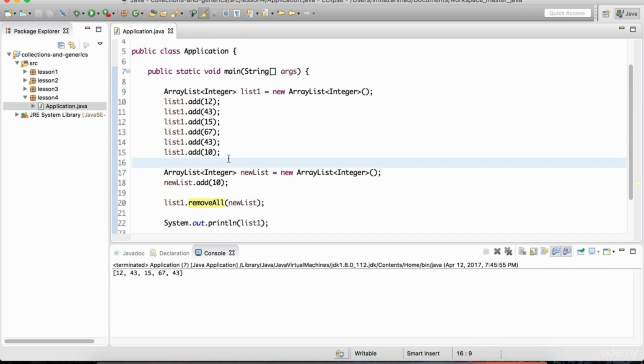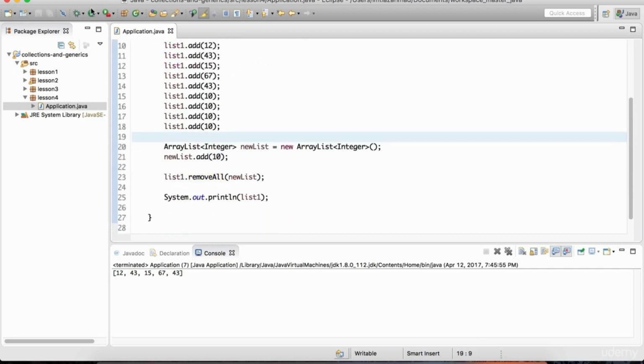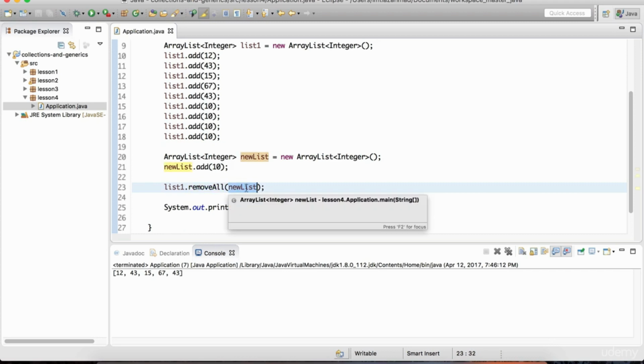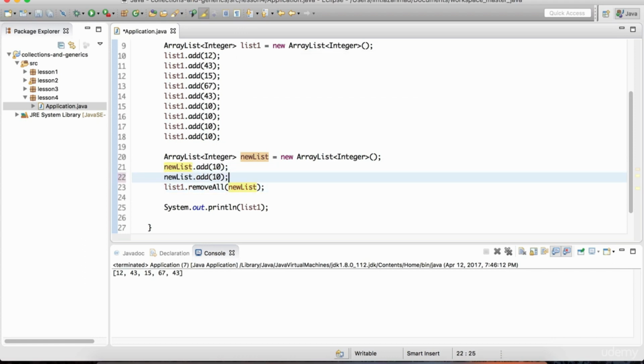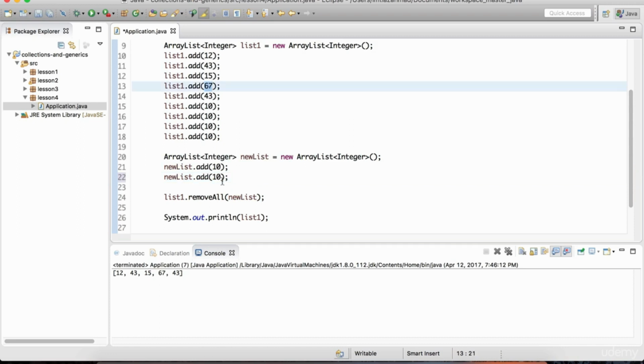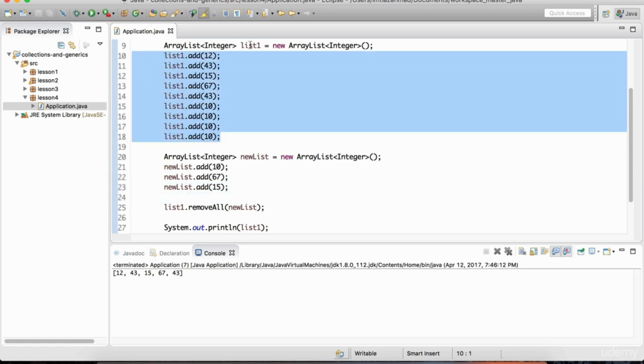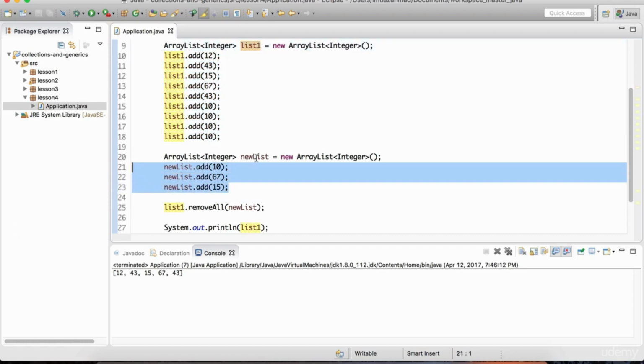Now let me add a couple of 10s in list1. Hit play and notice none of the 10s make it into the first list because we're doing a remove all and specifying the list that contains the data that needs to be removed from the original list1. Let's add another number in here that exists in the original list. So for example, 67. Okay, and just to prove a point, I'm going to add another one. Let's also remove 15. So at this point, we have all these numbers in list1, and we have these 3 numbers in list 2.